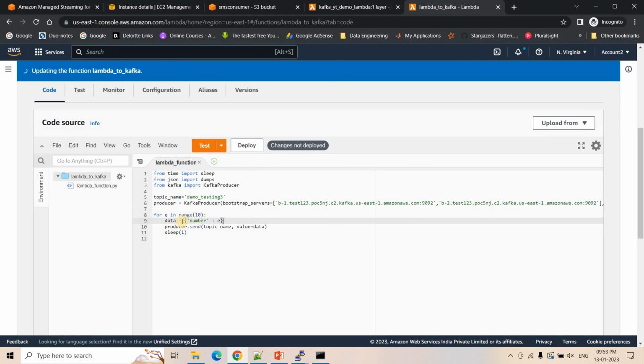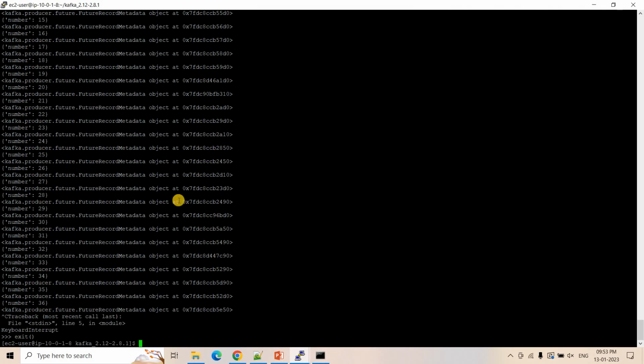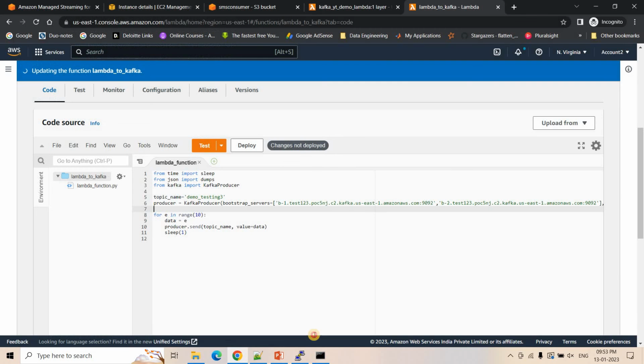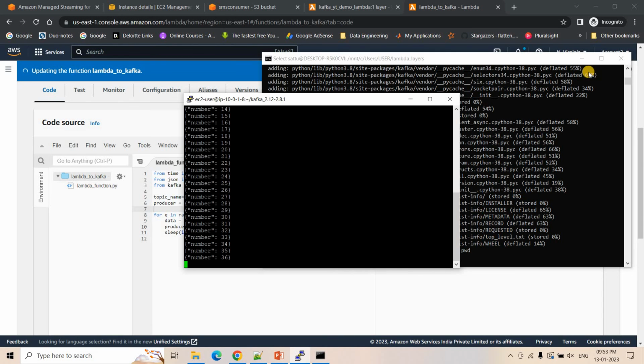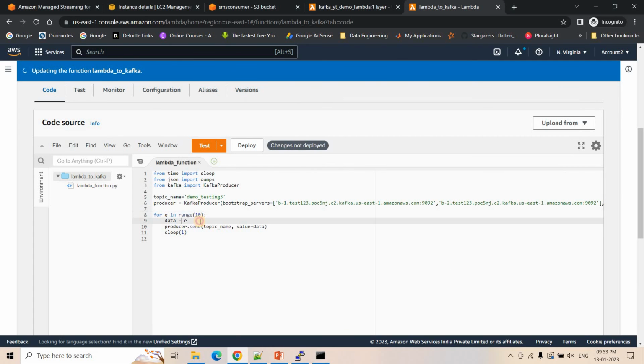Okay, and instead of this kind of JSON, let me pass directly the number itself. If you see, this was our producer console, I can close this one. Here this is our consumer, and till now it has consumed all the JSON data. Now we will see it start consuming normal number data, because in Lambda we are now sending a simple number. So first let it get updated with respect to VPC, then we will deploy this.